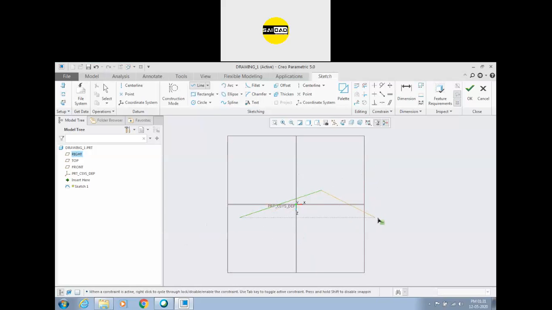Then we just have to select two points or click on any other two points. We can use it multiple times. It is a continuous line. By the name you can see it's a line chain, so it will be a chain. If you want to get out of the command, simply press the middle mouse wheel, so the command will be cancelled.